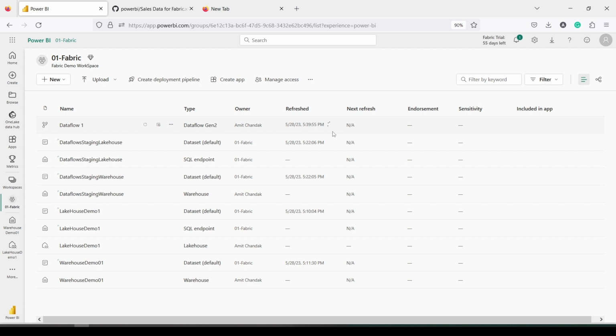There are different kinds of licenses which are available, very similar to what we have in Power BI. Based on that, you will get the capacity. Now I am on the trial capacity, so let it finish, and then we will go ahead and see what we get in the Lakehouse, what we get in the Lakehouse SQL endpoint, what we get in the Lakehouse dataset. So those three things we have to see.